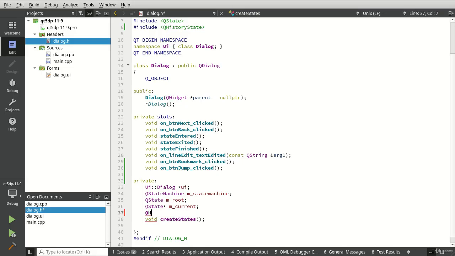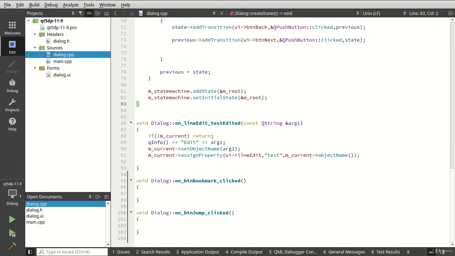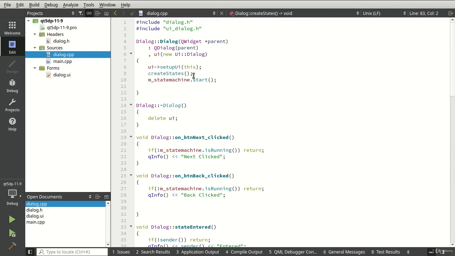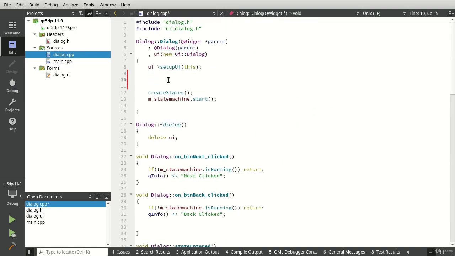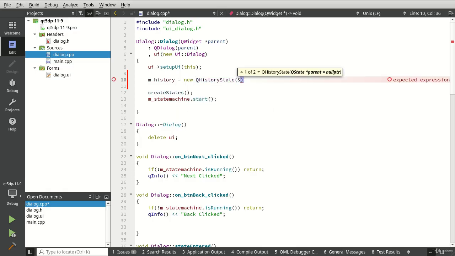So I'm going to say QHistoryState mhistory, and we're just going to hold a pointer. We're going to switch over to our code, go all the way to the top here before we create any states. And I'm going to say mhistory equal new QHistoryState. And I should note, you can add as many of these as you want, but they will start trampling over each other if you forget to delete them.